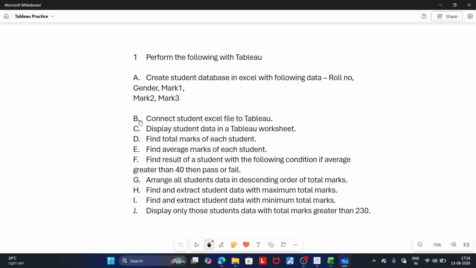So let's move to question number B. Connect the student Excel file to Tableau. So we will connect that.